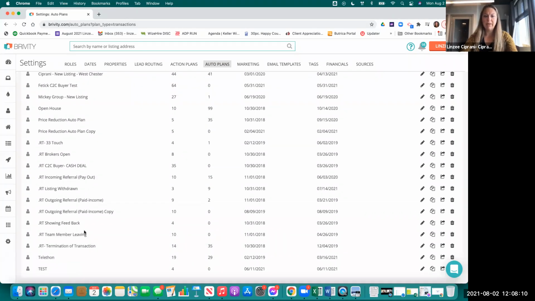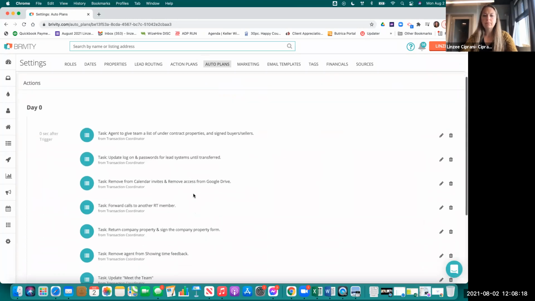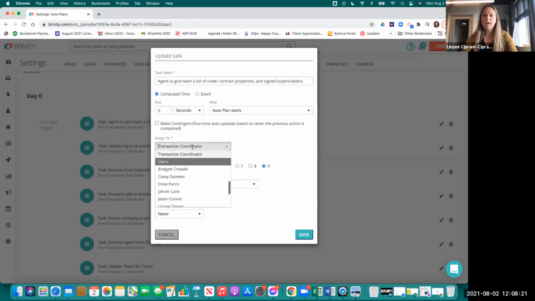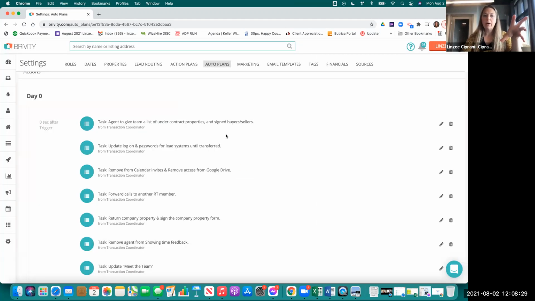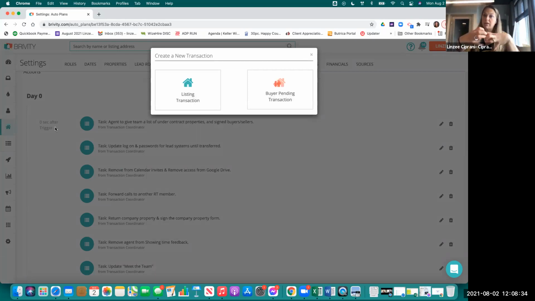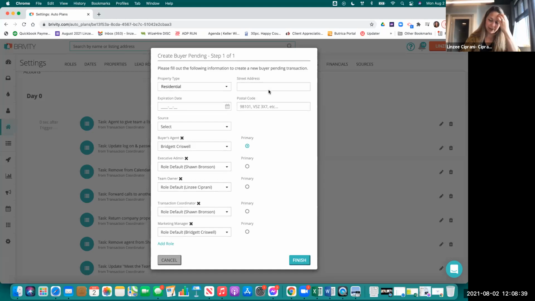Let me go into the team members leaving plan, which we have in here as a transaction plan. Let me show you, for example, you can have the transaction coordinator and all of the people that are involved have tasks. If you wanted to do transaction plans and wanted everything to bounce off of there, I would create it under buyer, because I look at it as somebody buying your services. I look at this the same way as onboarding somebody; they're buying the team services.